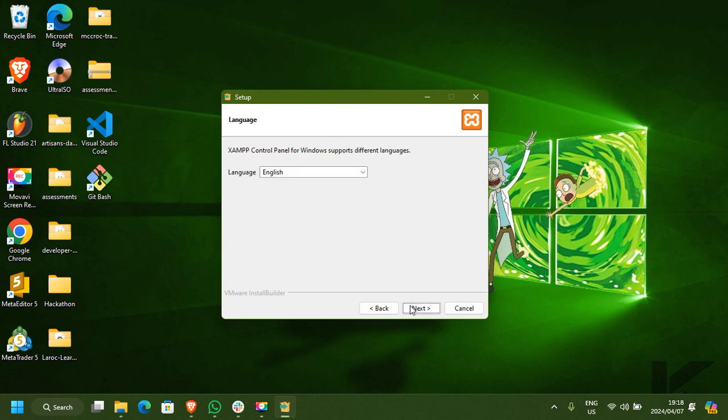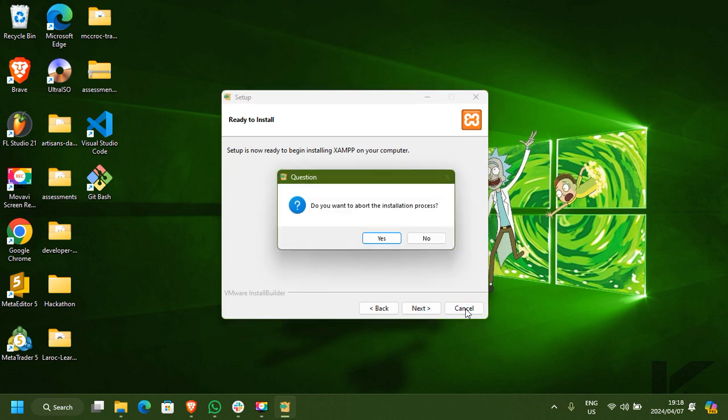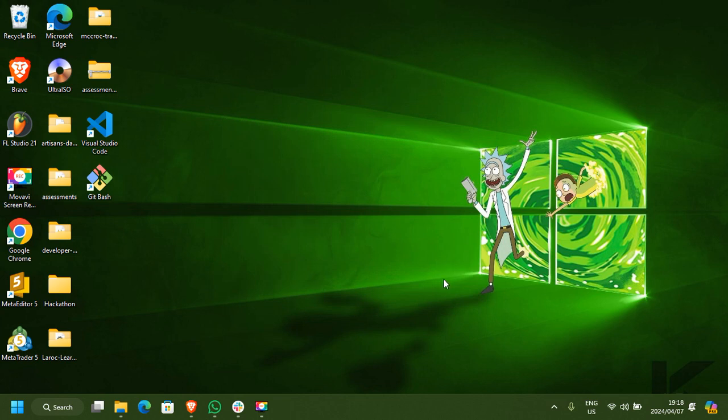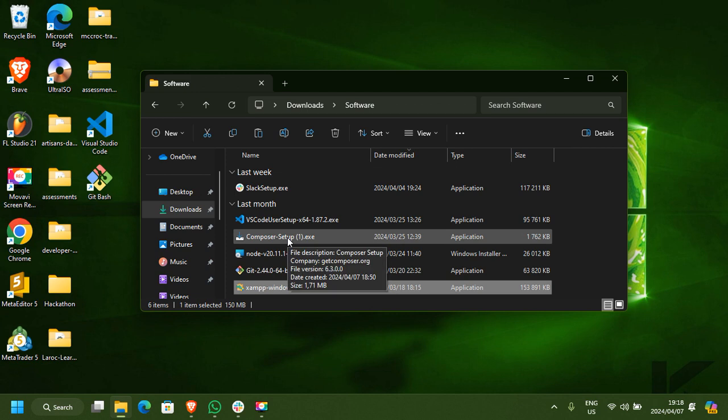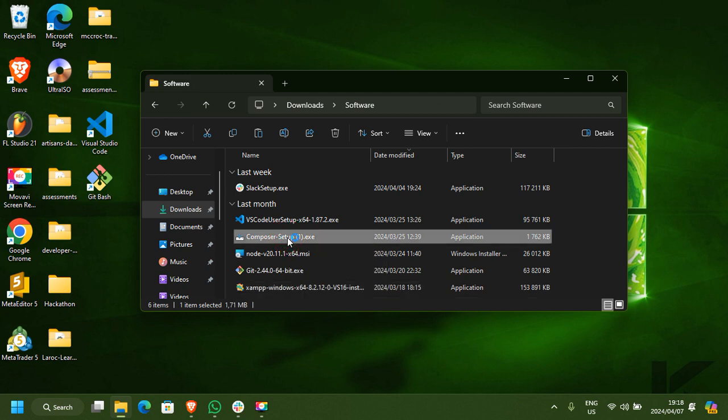Click on next. Language English. Next. Setup is now ready to begin installing XAMPP on your computer. Then you will have to click on next and let it finish the installation. Okay, I will cancel this because I've already installed. And then after installing XAMPP, you're going to install Composer. Composer needs XAMPP for it to work because it needs the PHP dependency. So we double click on Composer.